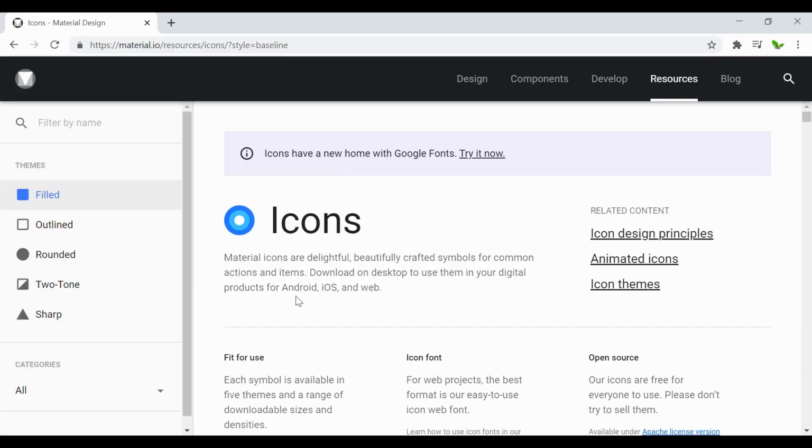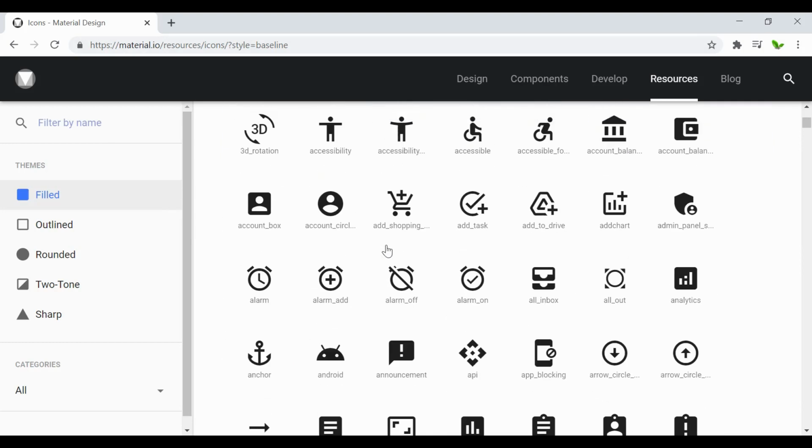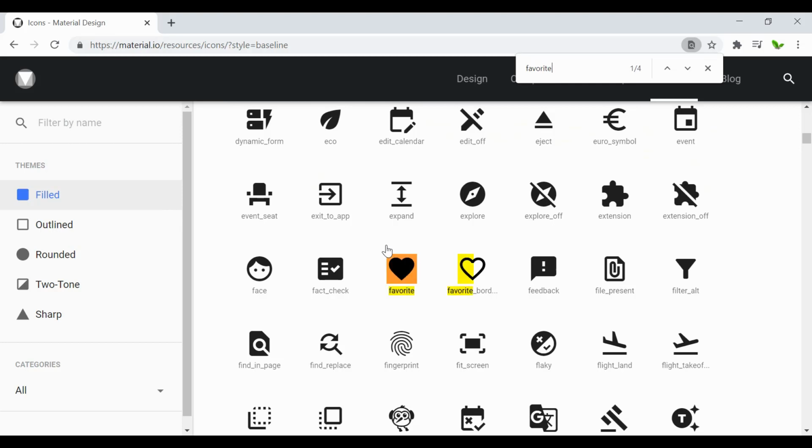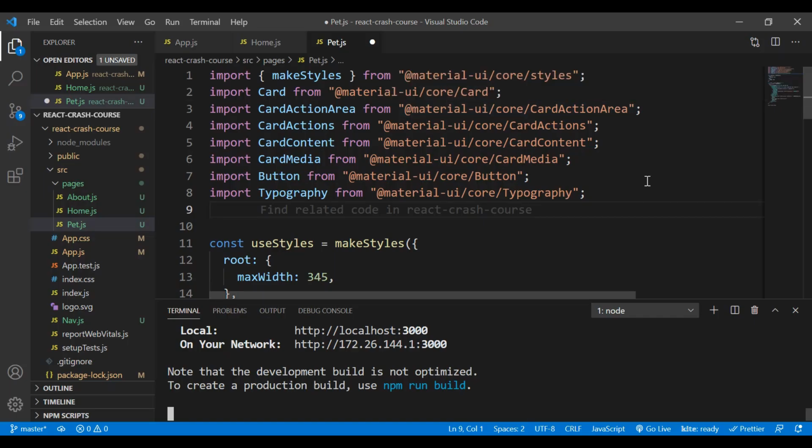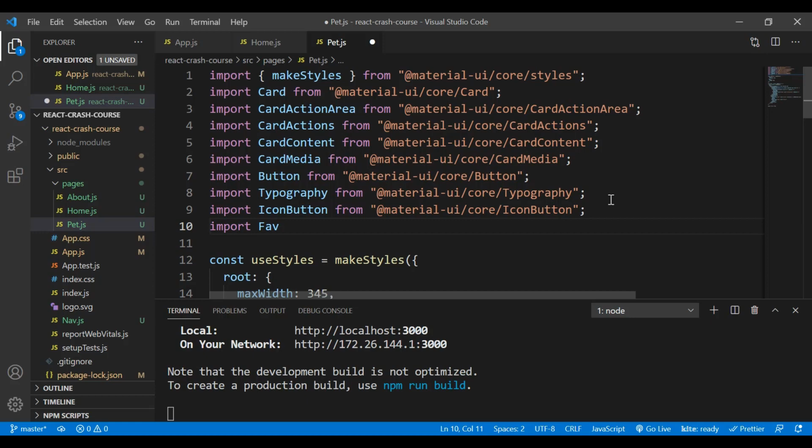Alright, so what icon do I want? So I open this in this website right here. So let's just quickly search for the favorite, right? So this is the heart. I want to have this implemented. So I'll just import the icon button first. So this is required. It will be material-ui/core/IconButton. And the other one, which is the actual one, I'll call this FavoriteIcon from material-ui/icons/Favorite. So it would look like this.